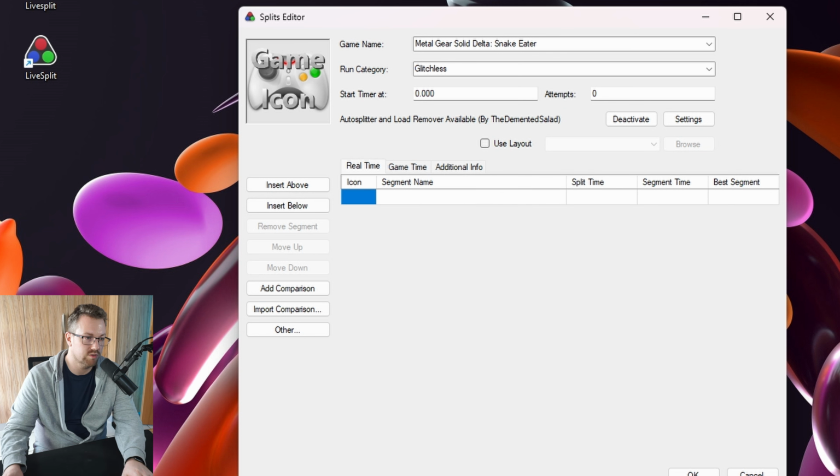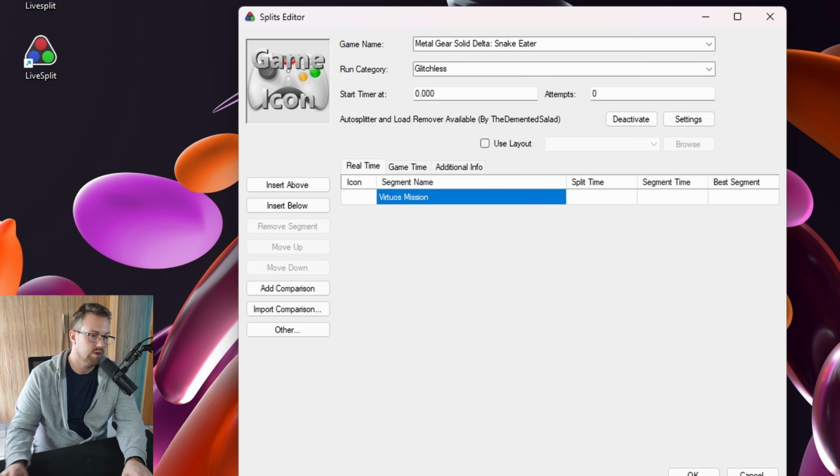Now I'm going to go over back to the tab called Realtime. It looks exactly the same as Gametime. And these here in this table are your segments. If you don't know, segments are basically subsplits, which you can use to then see after you finish the fight, hey, I took from this time to this time to finish a boss. Say, for example, you start the game and you do your first segment at the end of the Virtuous Mission in case of Metal Gear Solid Delta. So let's use that. Just name it Virtuous Mission. And that's your first segment. It will also appear as a name now here.